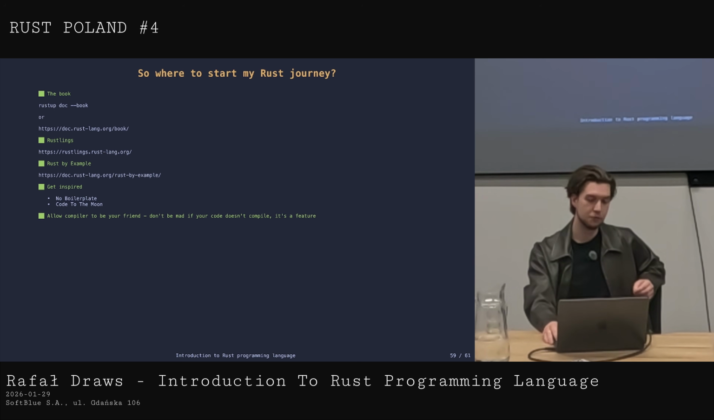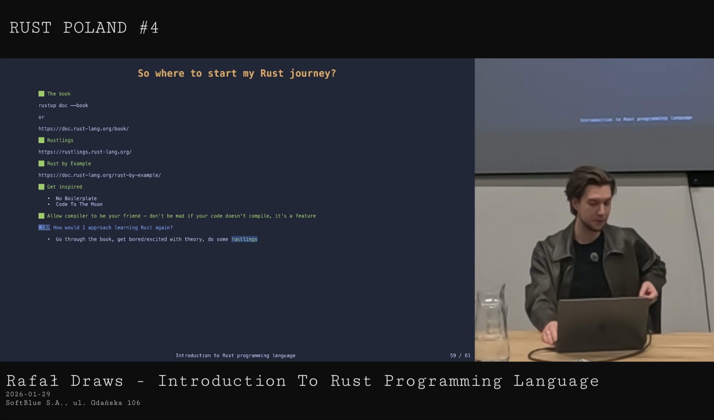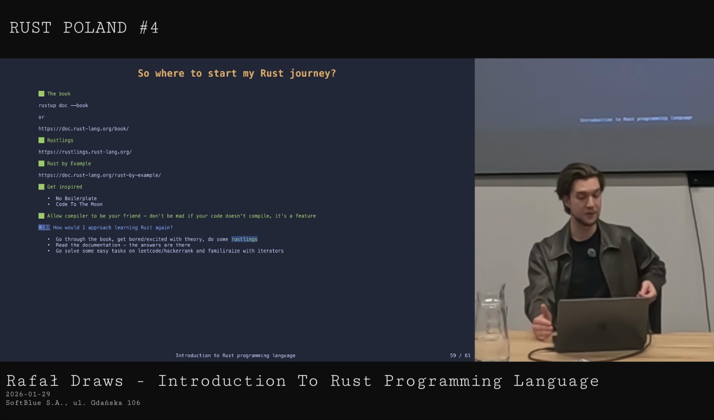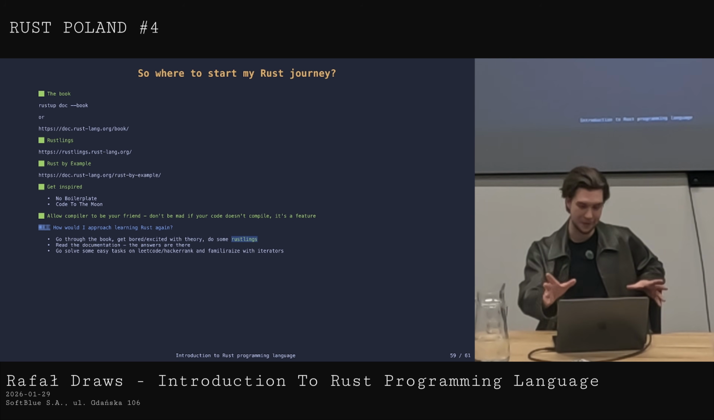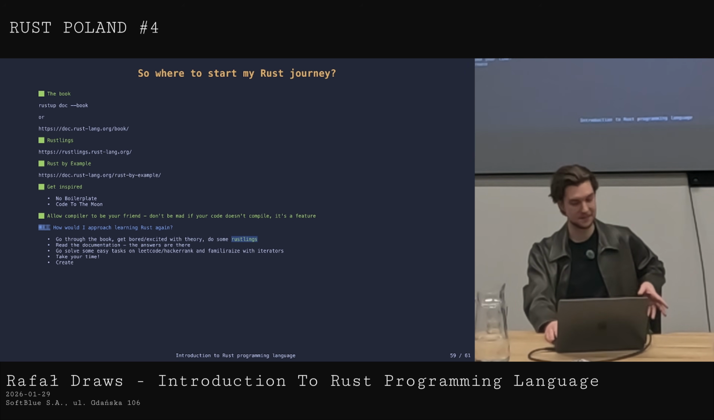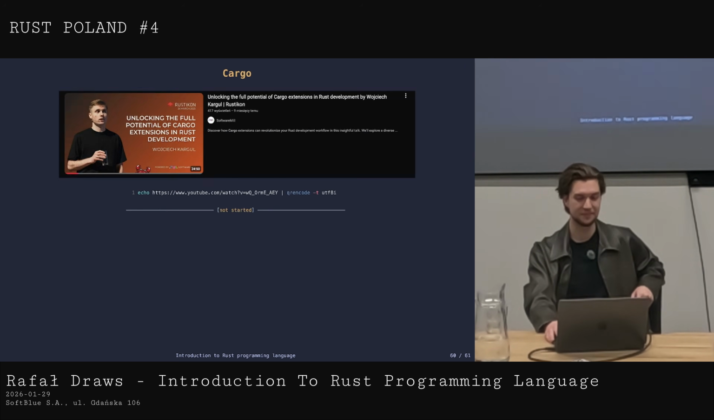And allow the compiler to be your friend. Don't be mad if your code doesn't compile. It's a feature. And this is how I would approach learning Rust again: go through the book, get bored or excited with theory, do some Rustlings, read the documentation, the answers are there. Go solve some easy tasks on LeetCode or HackerRank to familiarize yourself with iterators, and take your time. At the end of it, just create.